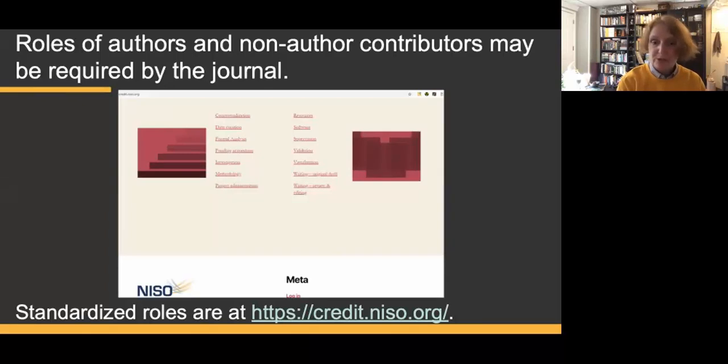In some cases, some of the issues involved with author order are handled more directly than just having the authors listed in a particular order. They're handled by explicitly crediting people for the types of contributions that they made. So NISO, a standards making body, has actually created a list of standardized roles that can be used to assign people to have done different things to contribute to the article.